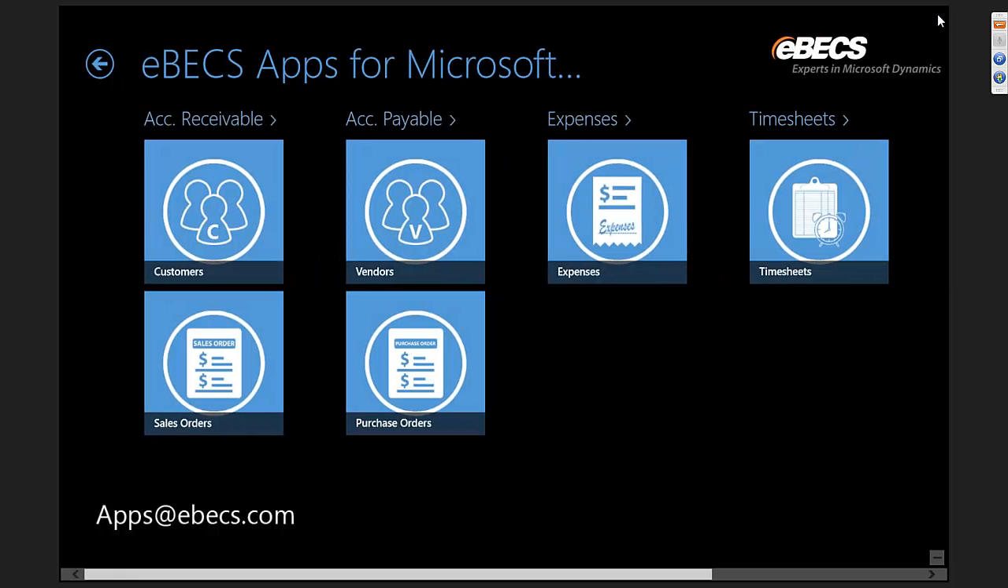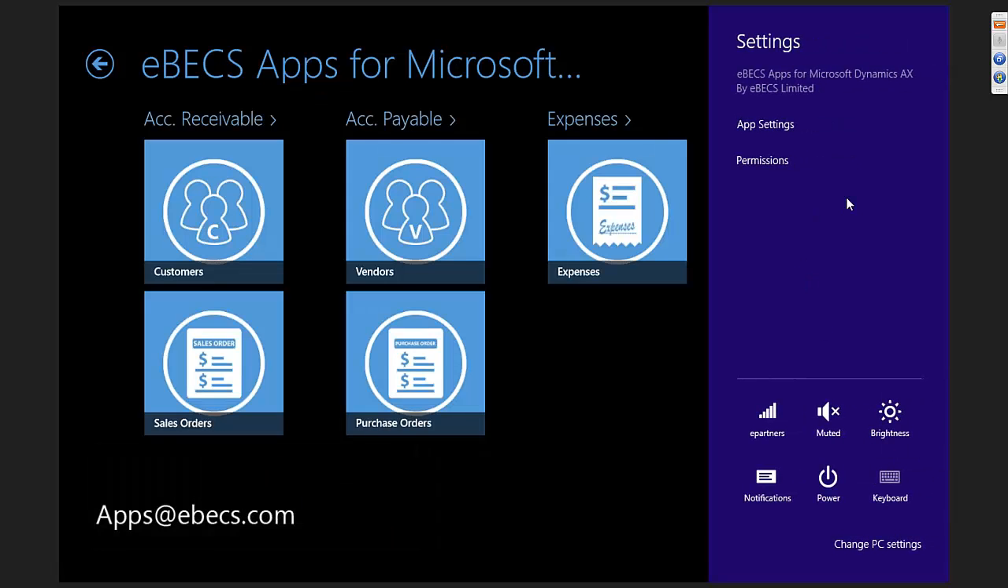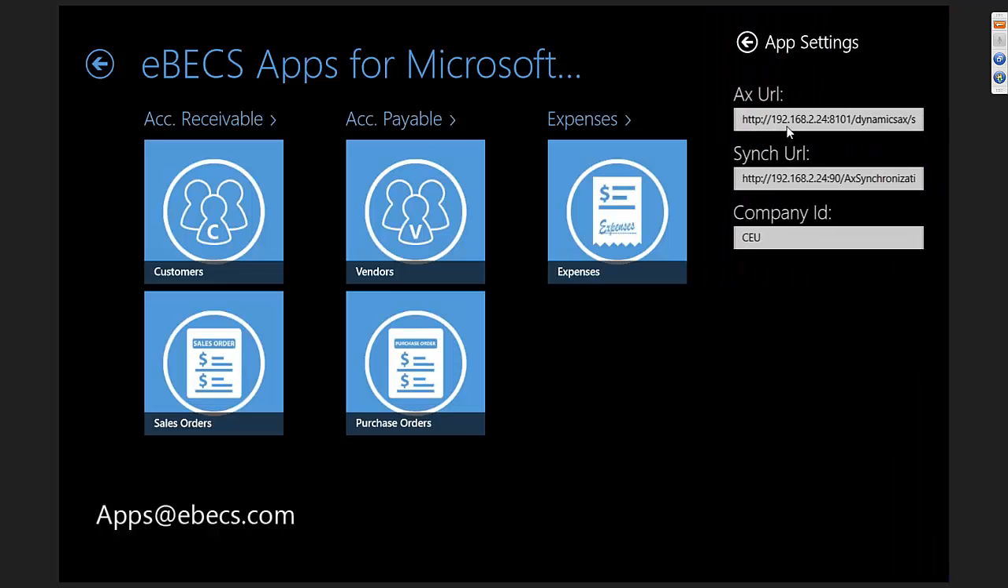If I again go to my navigation, we've got some settings. And what we've done is we've set up some settings around the application. So these are the settings that we use to actually read the AX web services, and we can also set a default company ID for a particular user.